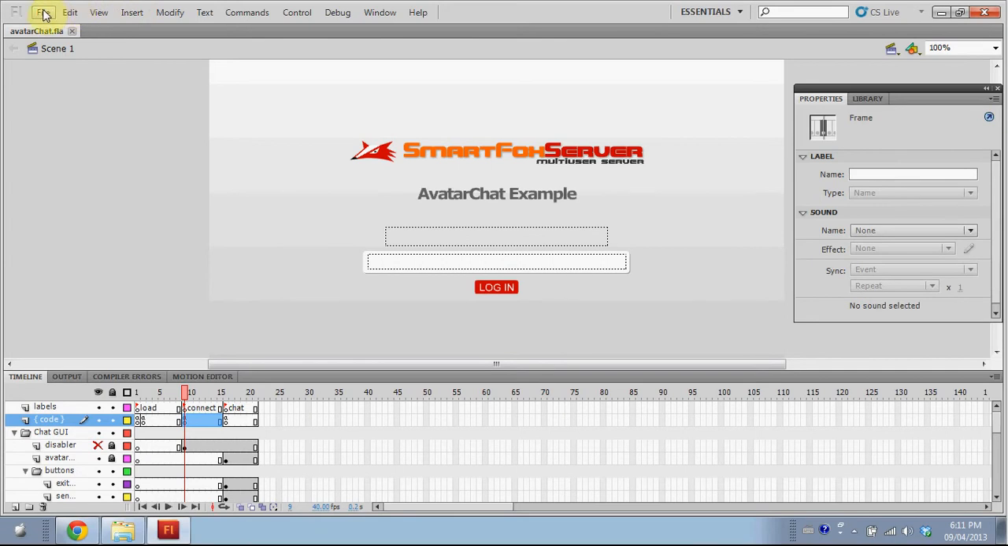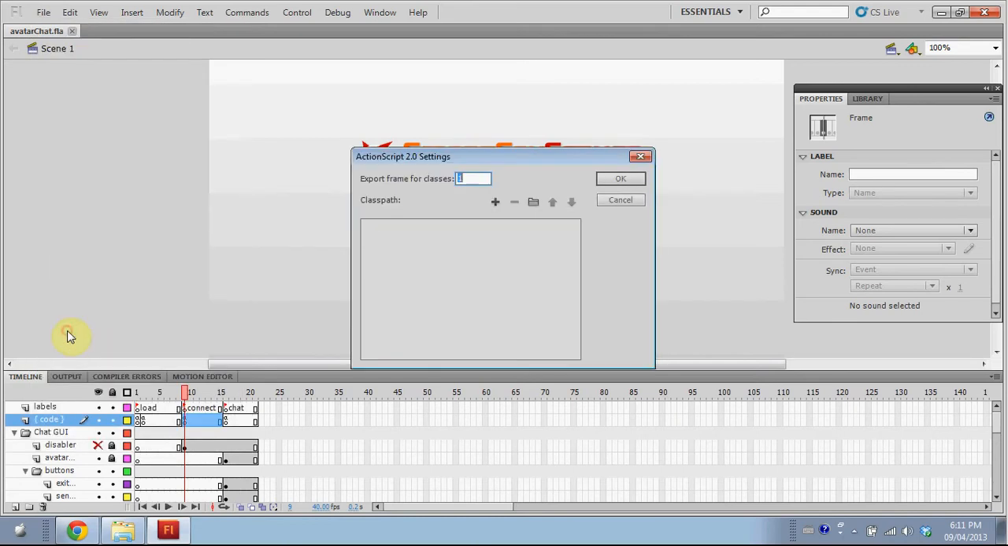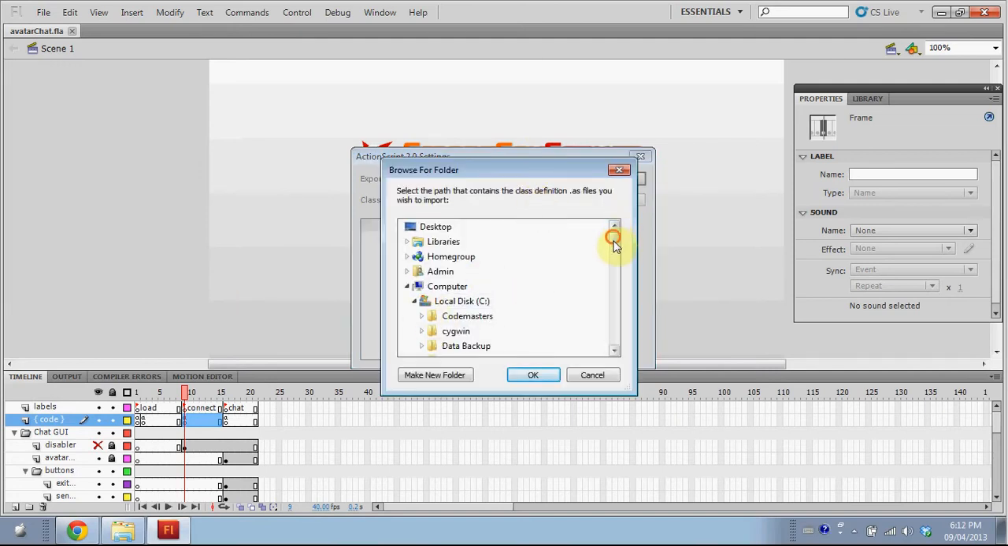So what we're going to do is add references. If you're in CS4 or lower, you're going to go to Publish Settings. If you're in CS5 or higher, you're going to go to ActionScript Settings. Now we're going to click this Add button and Folder button. Now we're going to add references to APIs.